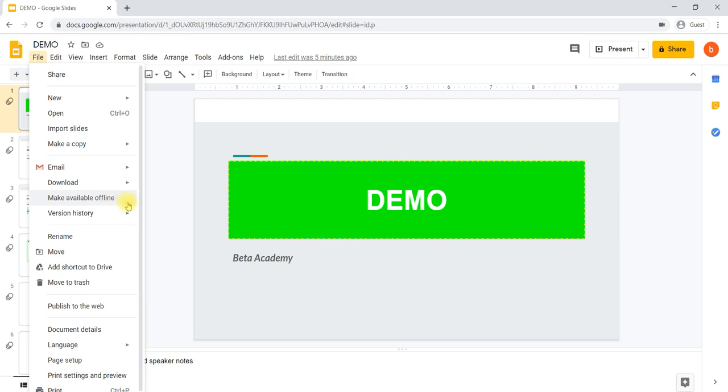Make available offline is nothing but this: when you don't have internet connectivity, at that time also you are able to open this particular presentation. To get that done, we have to select make available offline.